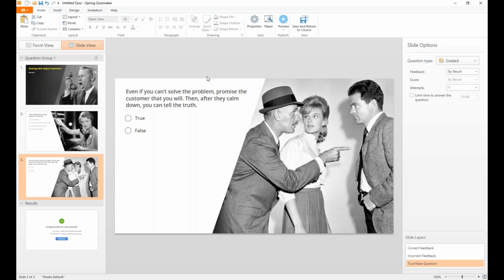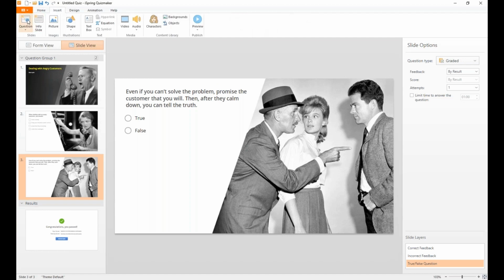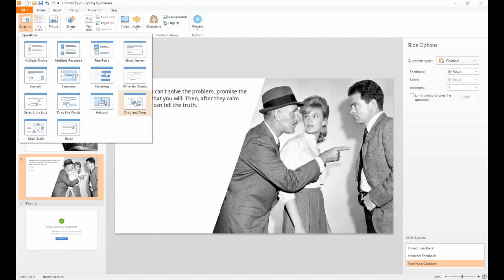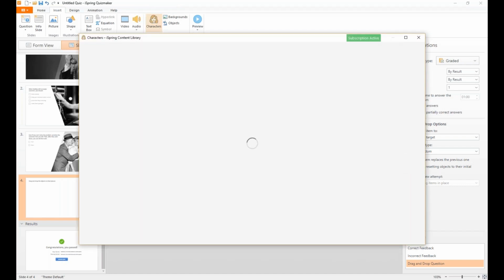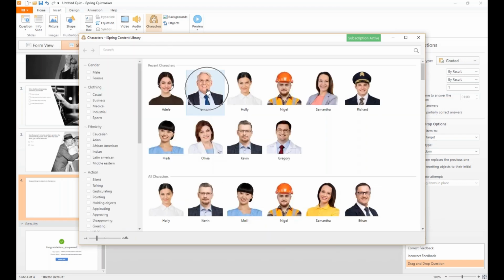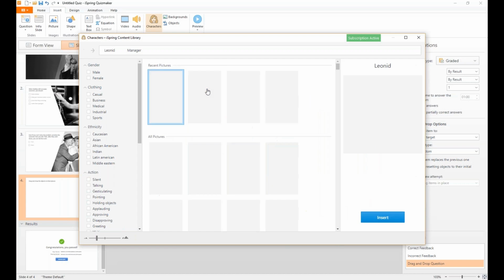With this question type, your creative possibilities are almost unlimited. And I will start by going to the Insert tab, Questions, and choose Drag and Drop option. And first, I want to add a character to my drag and drop question. Let's go to the Content Library, Characters. And I will choose Leonid from our dialog simulation.